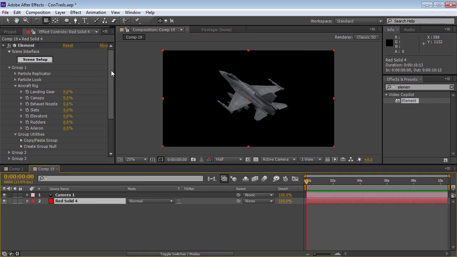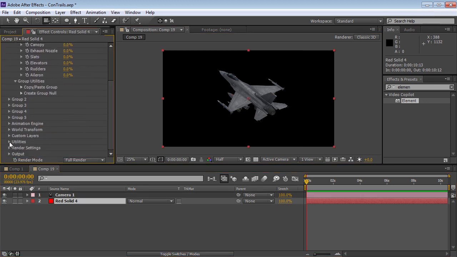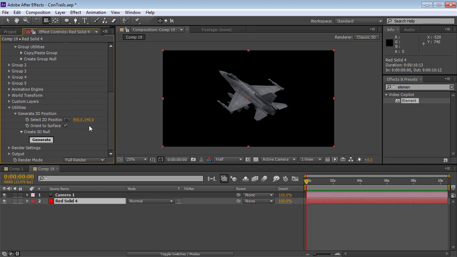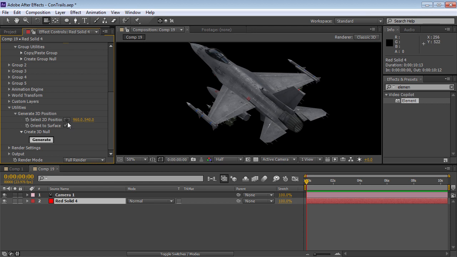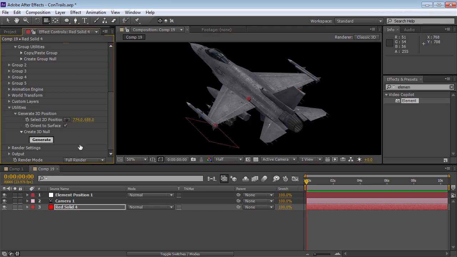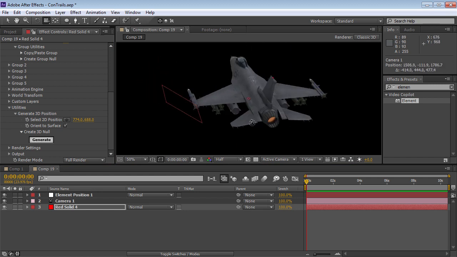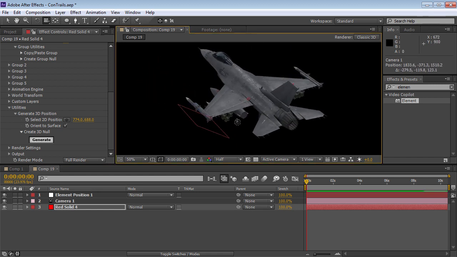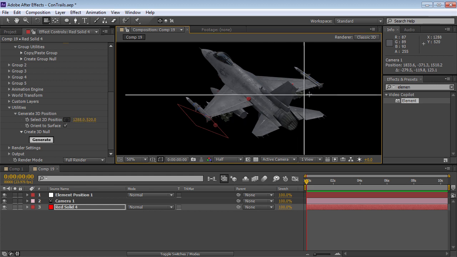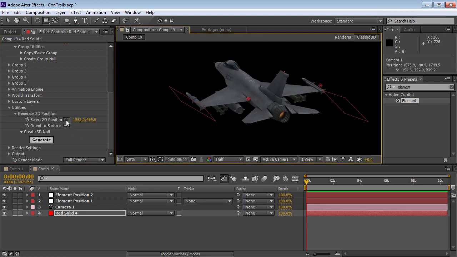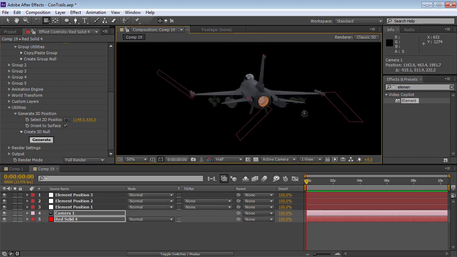So what we can do is we can scroll down here to the utility, and we have an option called Generate 3D Position. And what this allows us to do is select a 2D position, so say that point, and then generate a 3D null object. So now we have the absolute position for that point. We'll do it again. We'll come over here, generate, there we go. And lastly, the afterburner, and we'll generate. So we'll come to the back here.